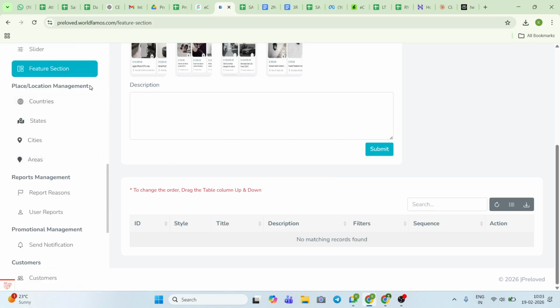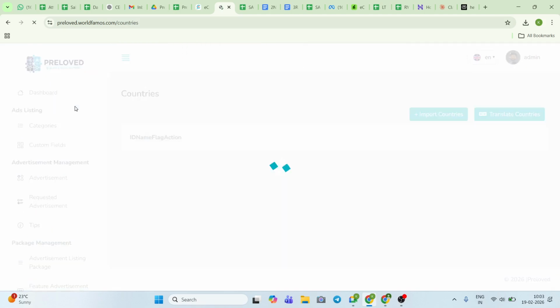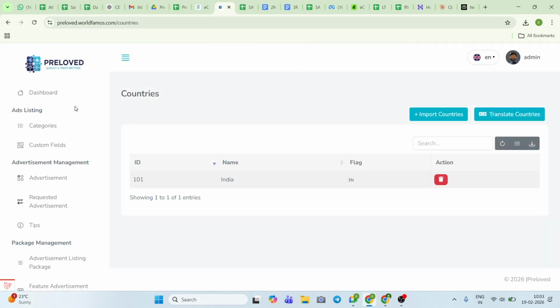And place location management. First, you have to clearly remember the main thing: once we develop an application in any sector like e-commerce, grocery, real estate, farming, traveling, whatever it may be, that application is eligible to run or operate in the entire world. You got my point?